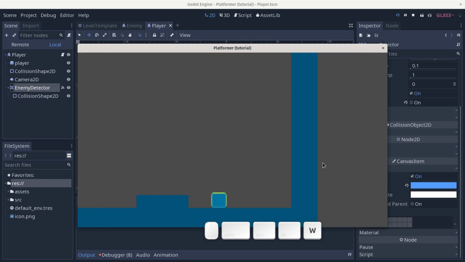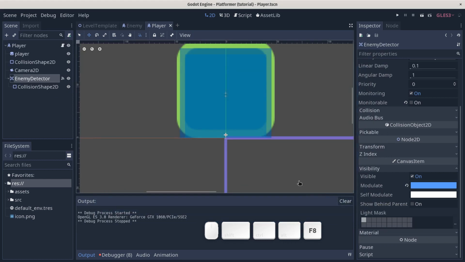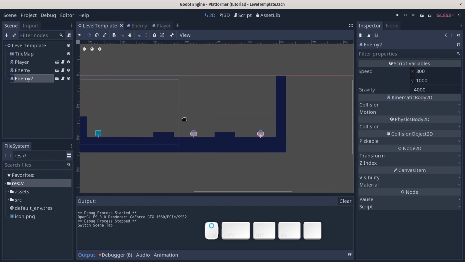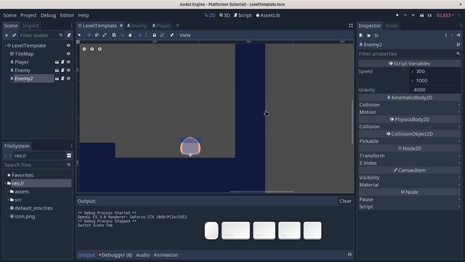You can also make the camera stop at the end of the level. The thing with that is that you have to configure the camera to do so for every level based on how big the level is. Let's see how to do that for our level template. So we're going to go on the level template scene. I'm going to zoom back. And we want the camera to stop on the right edge of our tile map here, on the last tile.